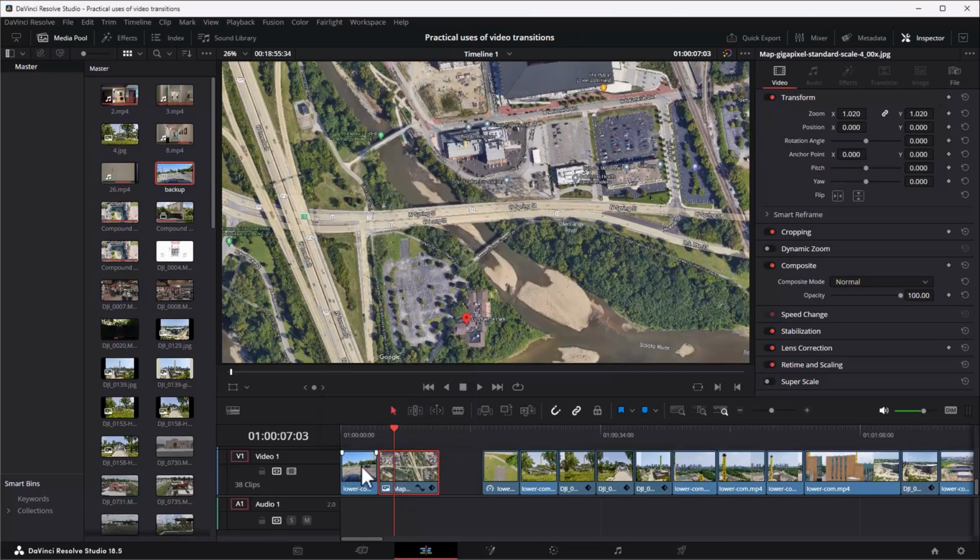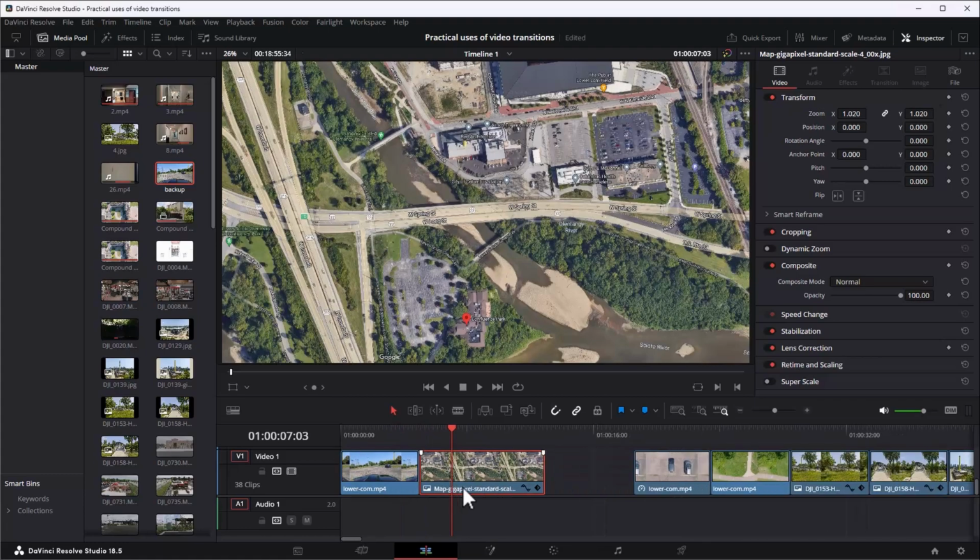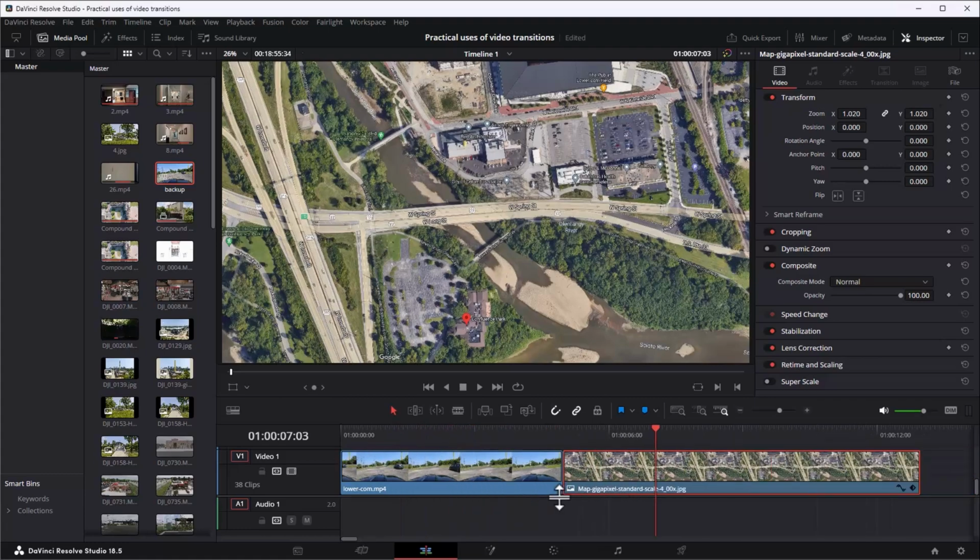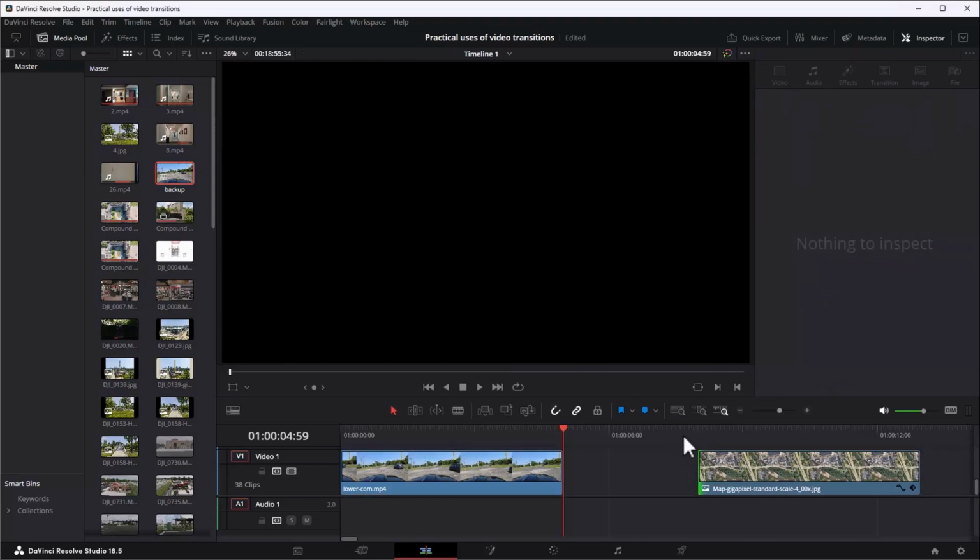I'm going to zoom in using the Alt and middle mouse wheel. And what I want to do is I want to clip this image here 3 seconds in and then zoom in. So what I'm going to do is click the playhead here, and I'm going to drag this clip with this icon 3 seconds in. So it's right about there. It's good enough, 3 seconds.